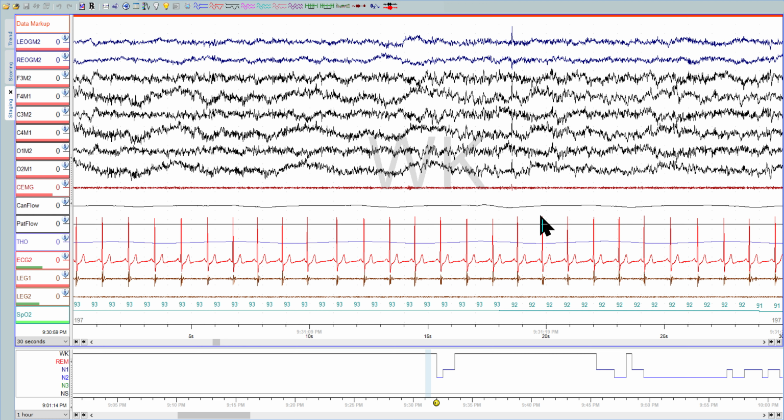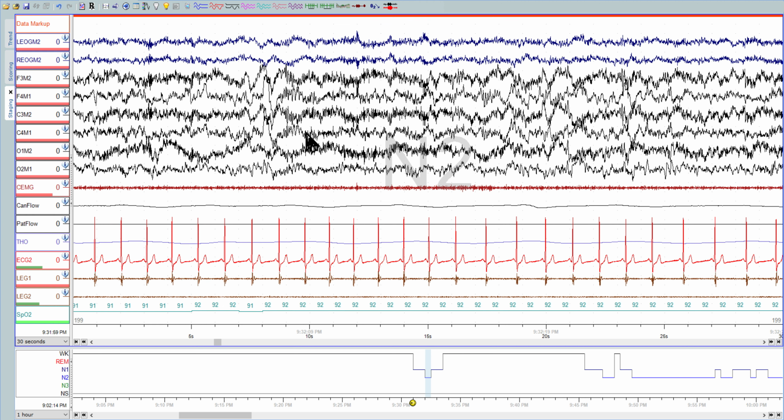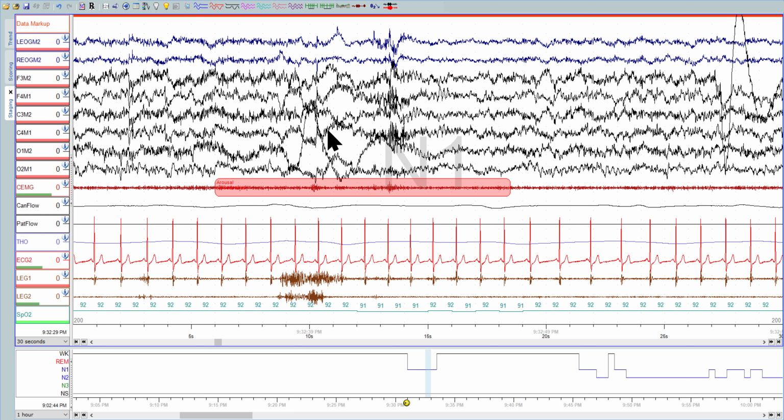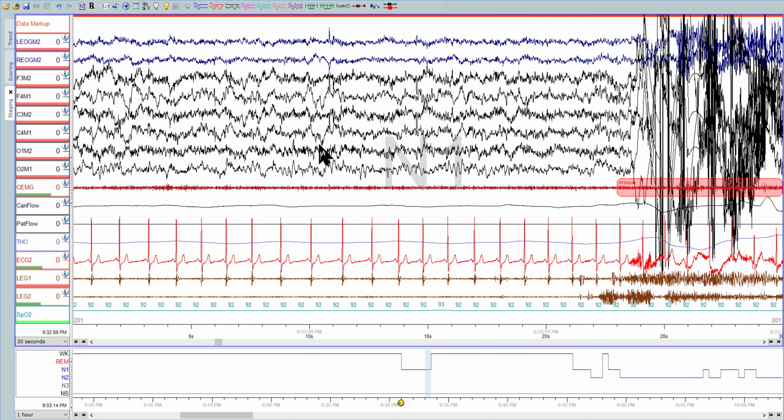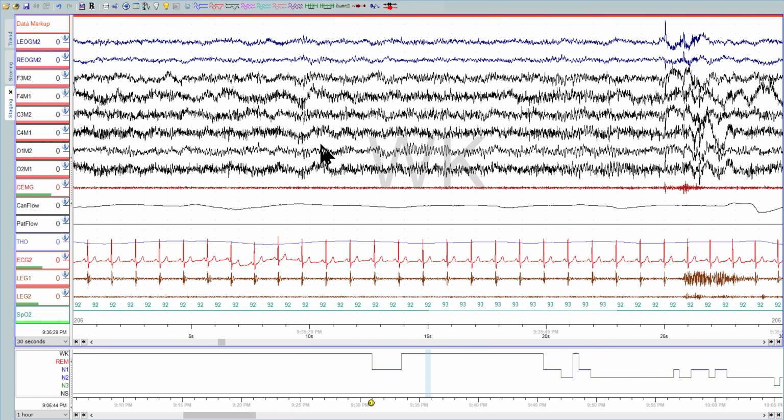So up in this section compared to this section. So 1 with an arousal here. We've got 1 again with an arousal here. Then we've got 1, an arousal. I think it's just a little bit sooner here on this. For 1, for 1, for wake. And back to wake.